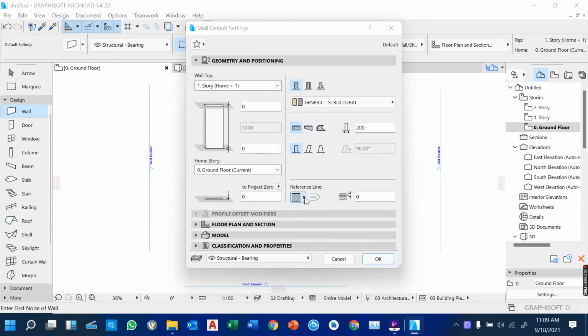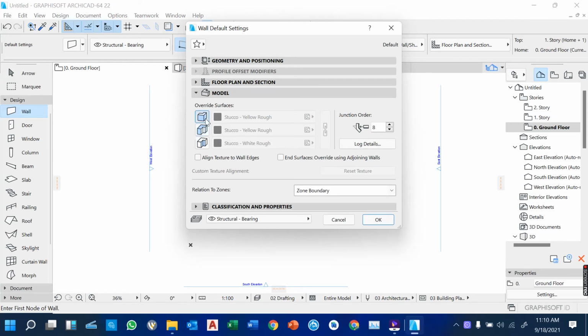And then we also have the reference line here, which you can change. This is your reference line for design. We have outside face, when you want to draw the wall from the outside face, or center, which means from center to center. So if the width is 200, when you click center, there will be 100 on each side, because now you are designing from the center. So you can click center. And then in the model, you have surfaces. These are the various surfaces for your walls. We have the outside surface, the edge surface, and the inside surface. So you can change the surfaces.